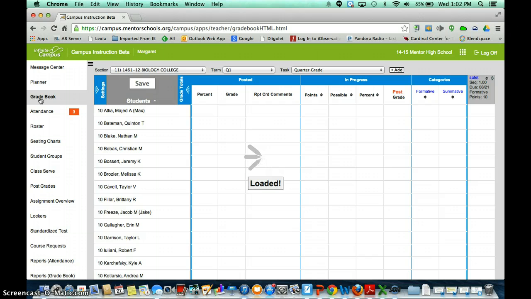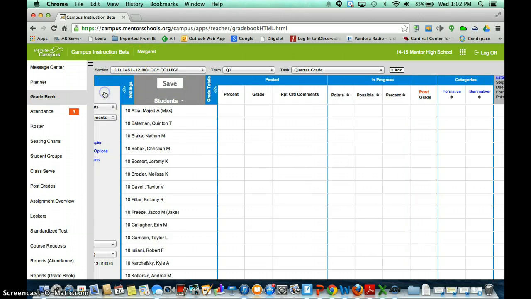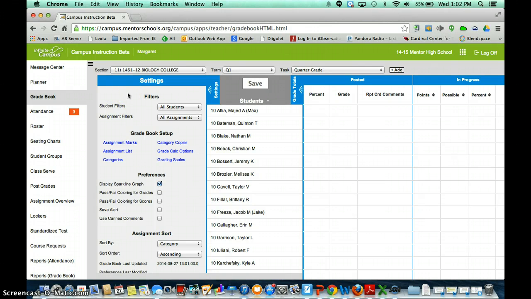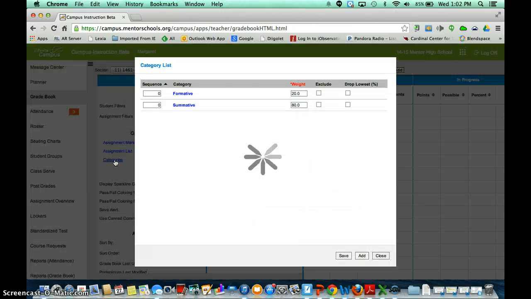Gradebook's going to pop open. And then the next thing we want to do is click over here on Settings. Within Settings, that window is going to open up and give us some other options. One of the options is Categories, so we're going to click on Categories. We're going to get a pop-up window and we're going to add a category.